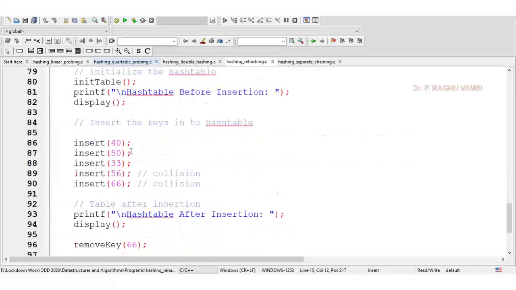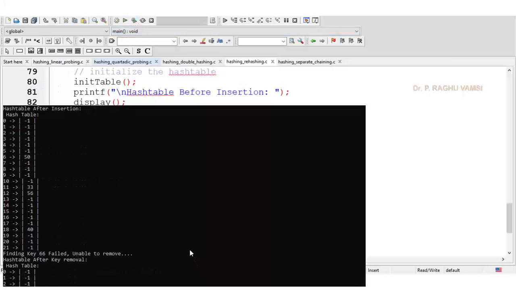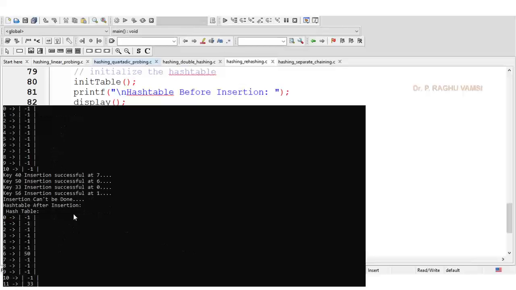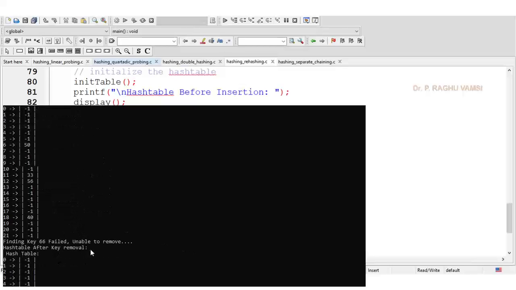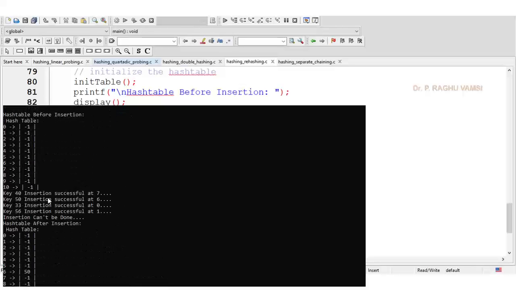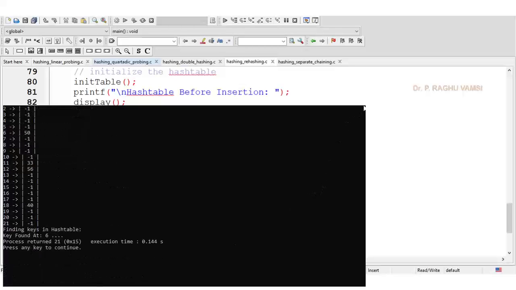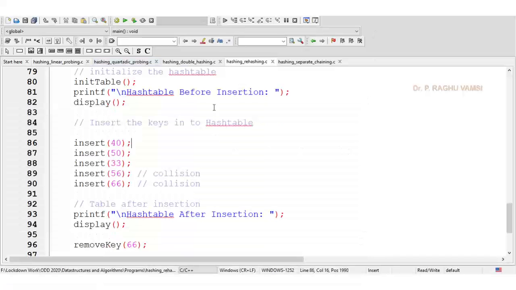So I have taken the input. I have changed the input from the previous program. So let us run this code and see. So this is the hash table before insertion and the hash table after insertion, and finding the key 66 failed, unable to remove because it is already removed. And look, whenever the collision occurs, the 10 size hash table, that is the 11 size hash table, was doubled to 22. So from 0 to 21, you got the index. So this is the way the doubling of the hash table will be done in case of rehash.